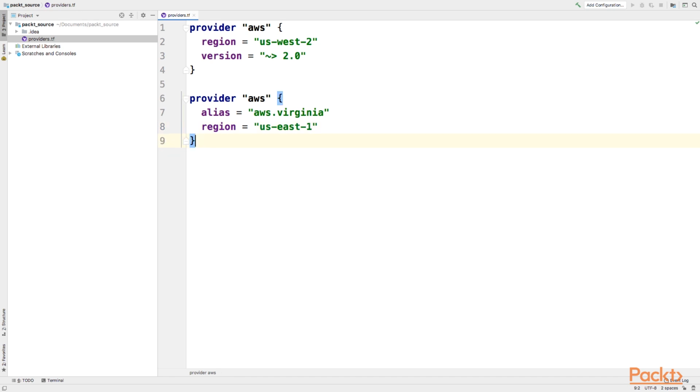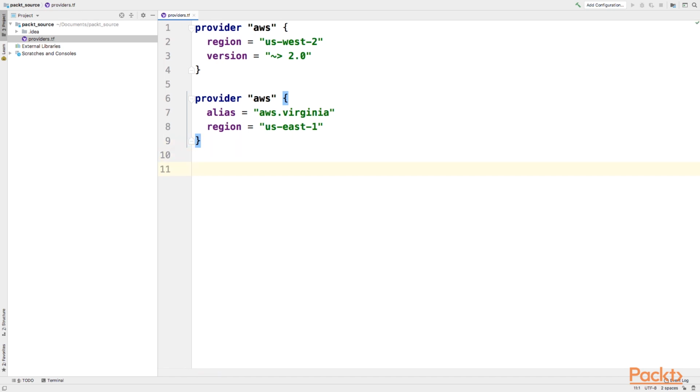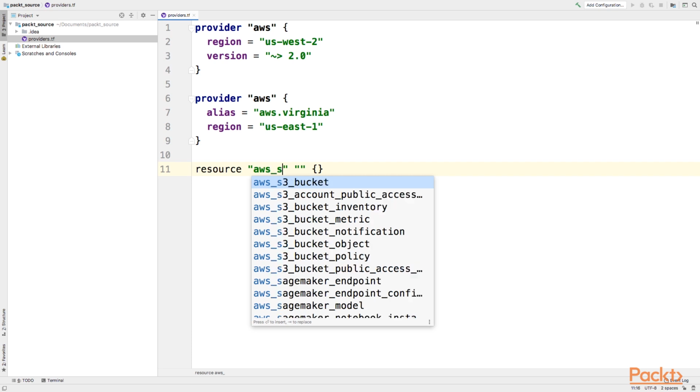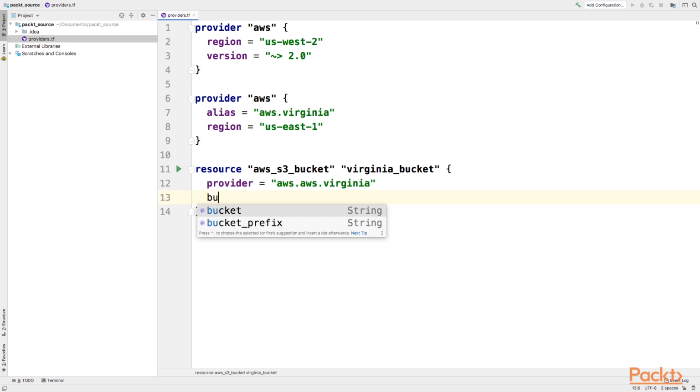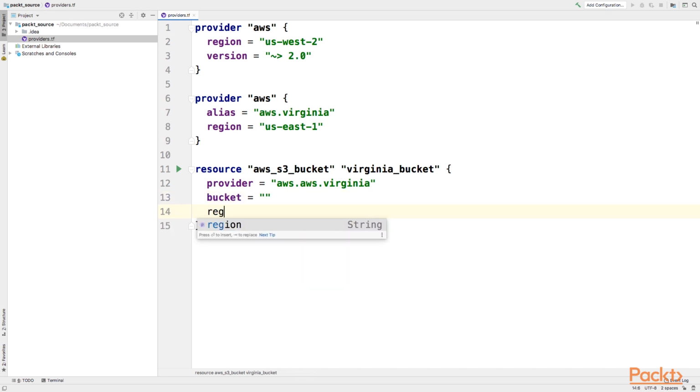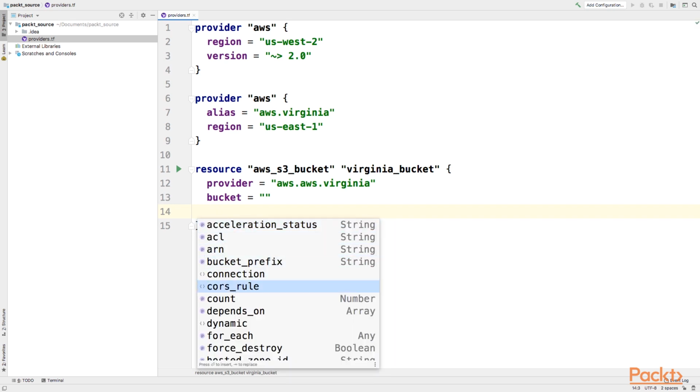So let's go down and create an S3 bucket, for example, and see how the providers interact with the different provider definitions. So let's define our resource, aws_s3_bucket, and let's say virginia_bucket. And now what I want to do is indicate the provider that I want to use. So the first thing I need to do is say provider, and with the provider, I'm looking for aws.virginia, just like that. So now, as soon as I execute this Terraform definition, my S3 bucket will be created in us-east-1 instead of the default provider I have here, which is looking at us-west-2. So I can now define my bucket name and the region, if you even want to override that one, and all the other specifications regarding my S3 bucket.